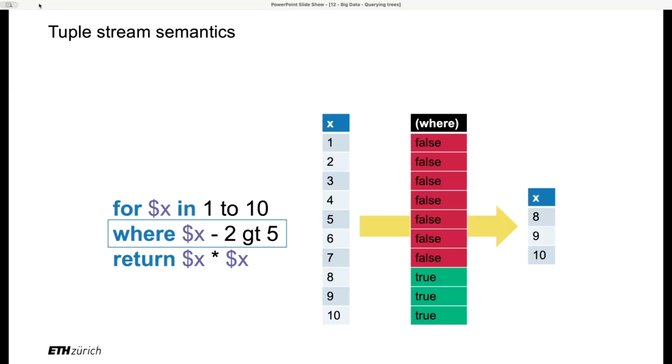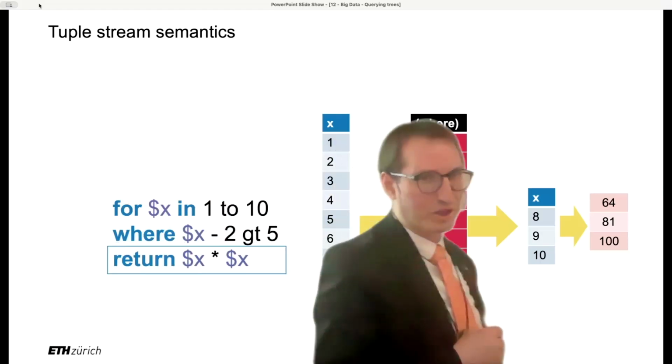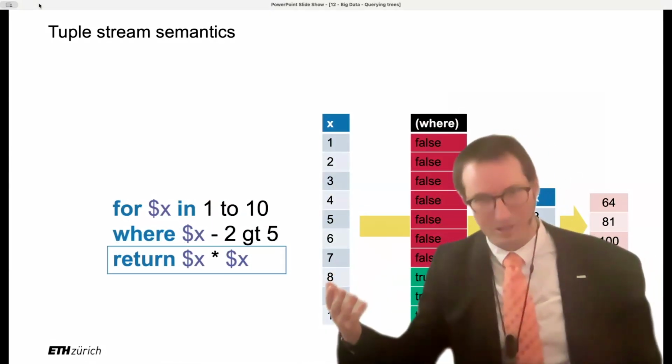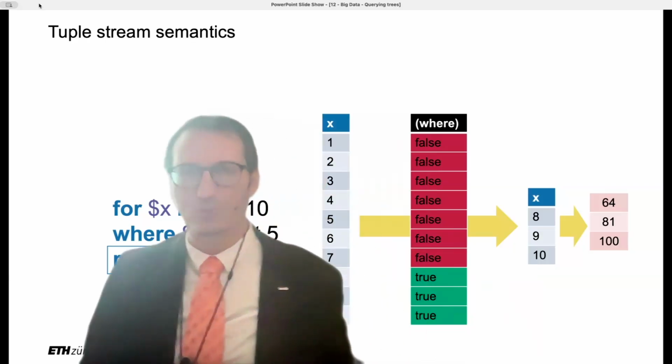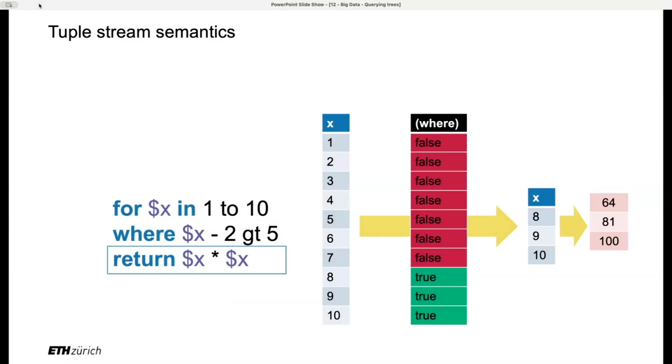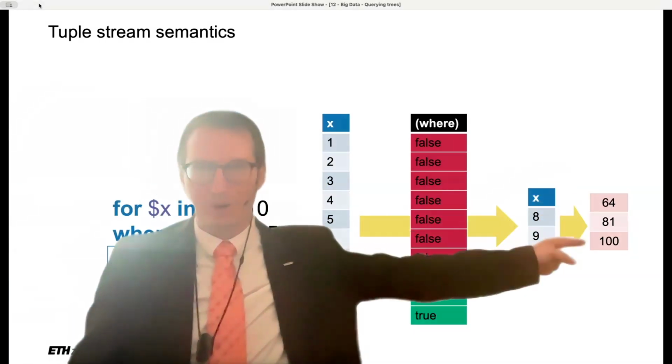Who is with me? Right, very good. I'm very cautious on the progression. And then the return clause, it's now the end of the expression, so that cannot return a binding anymore, because that's the end of the FLWOR expression. And since the FLWOR expression is an expression, it has to return a sequence of items. So what is the sequence of items we return? Well, we calculate this: 64, 81, 100.